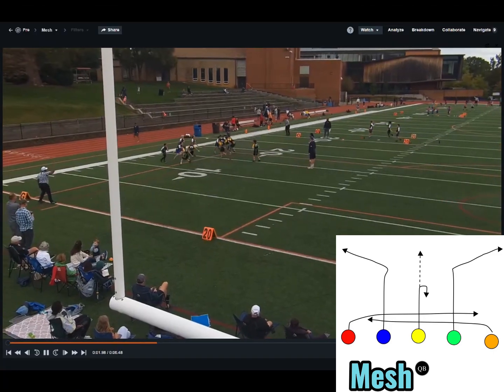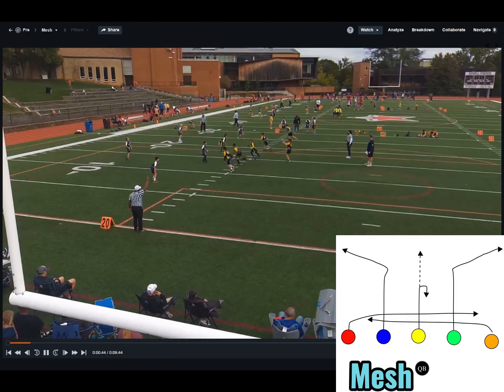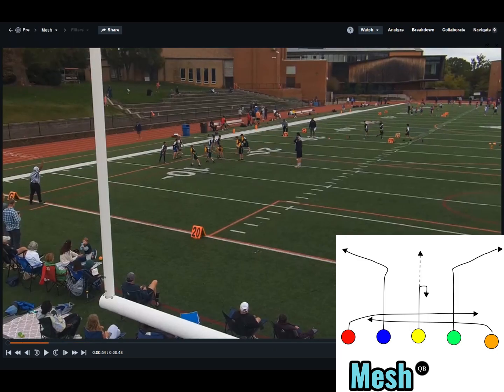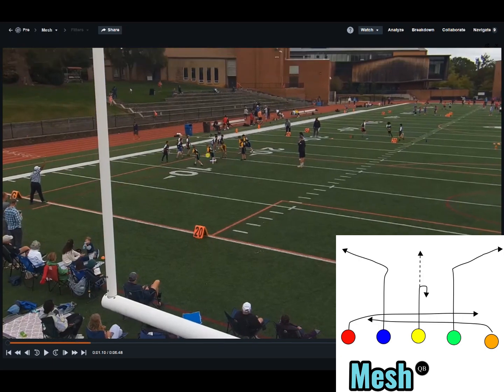Okay, great. Now here we are in a goal line situation, running mesh again. Obviously we're wide open here for a touchdown. Let's start from the beginning. Keep in mind, please, that you can run mesh out of spread. You can have two receivers wide out, two receivers wide out. You're seeing all examples of them running bunch right now, but it's just as easy to run mesh from spread.